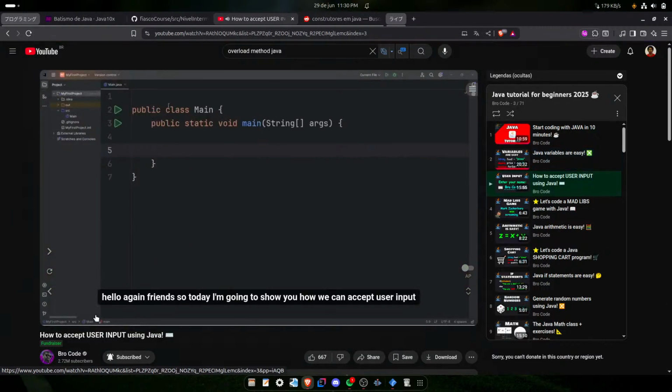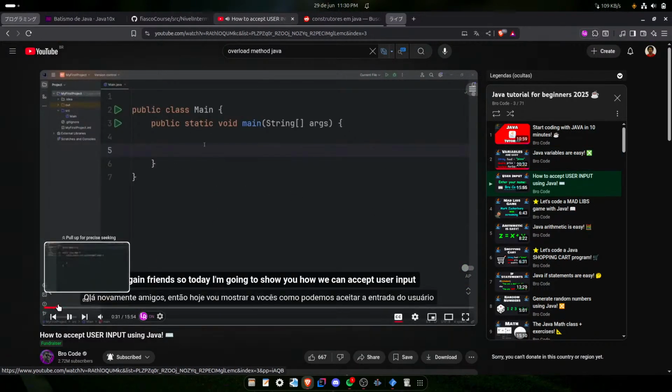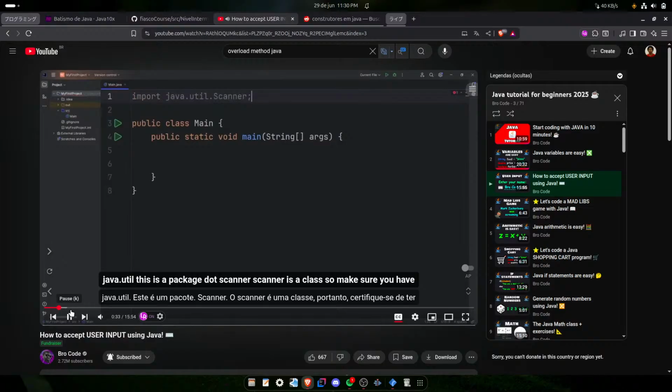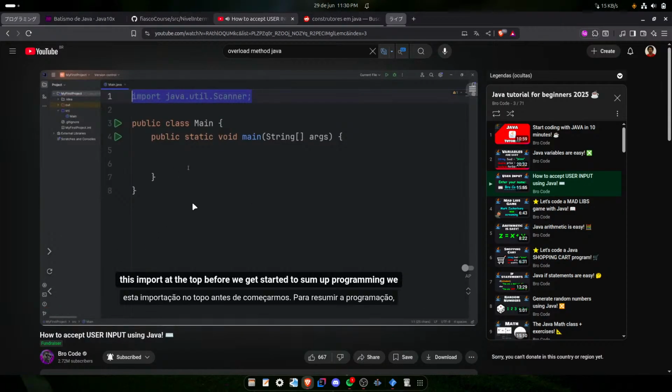Hello again, friends. So today I'm going to show you how we can accept input with Scanner. Scanner is a class. So make sure you have this import.